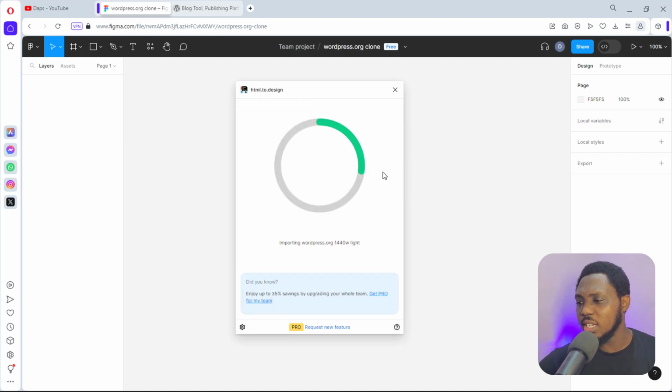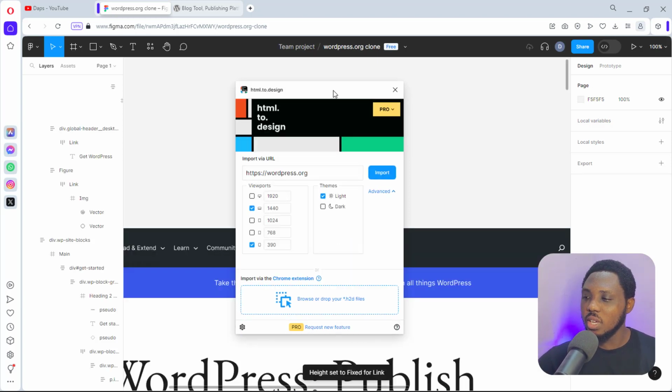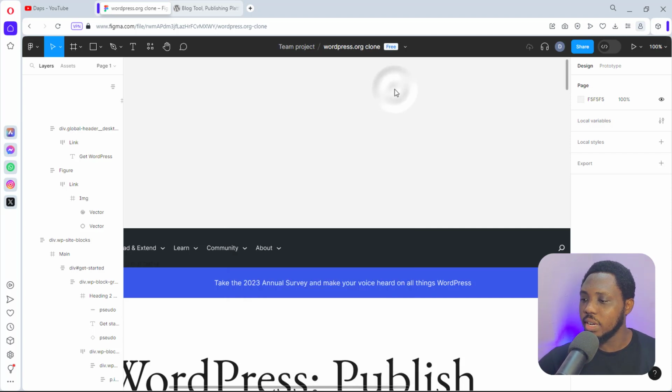Now you can see that this importing is being done. Let's give this some few seconds. As we can see, this is almost halfway done already. Fantastic. So you can see here we have this over and done with, and that's it. Now we are done using this plugin. This plugin has done all the clone we want. So let's close this right now.